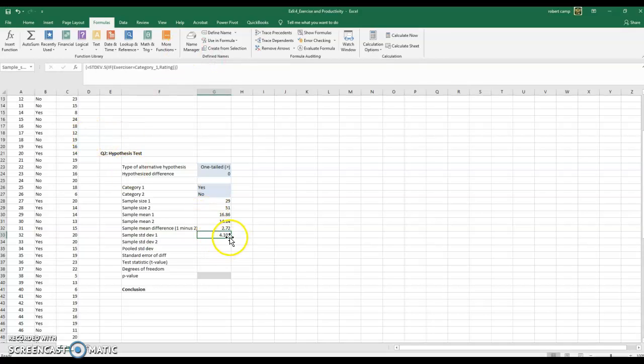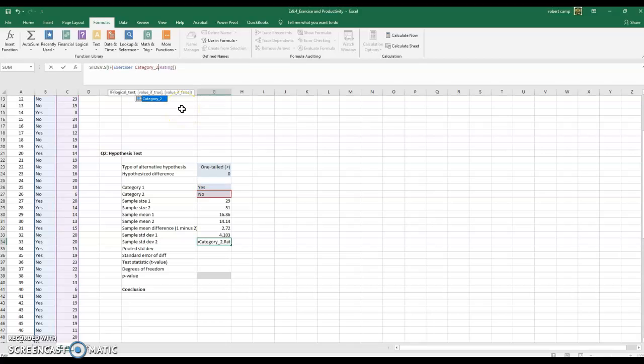These are draggable, which is great, so we're going to drag it down for standard deviation 2. I'm going to go in and change this to category 2. Once again, if I just hit enter, it's not going to work. So control shift enter, and there we go. So I have my standard deviation for the second one using this array function.